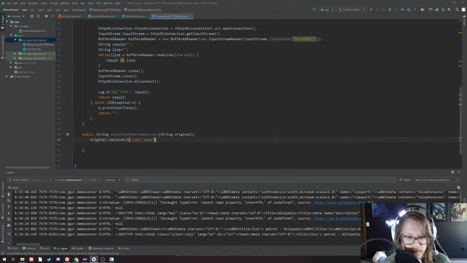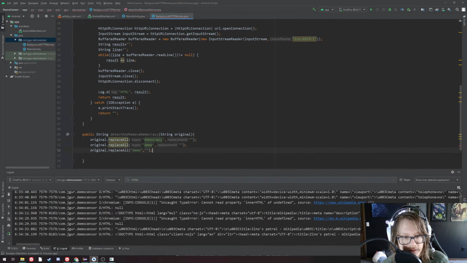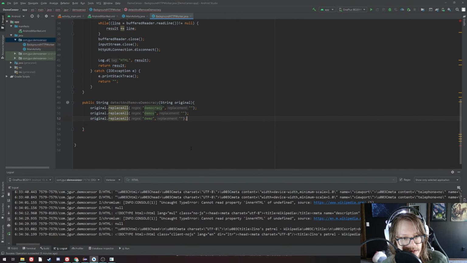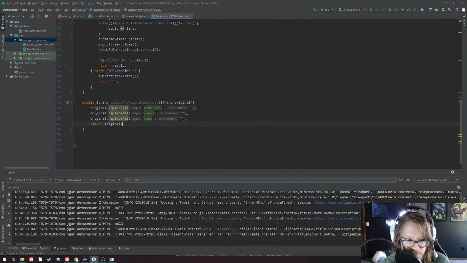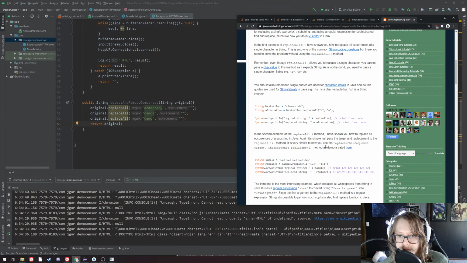So I'm replacing anything containing demo with a blank. Right, you don't actually need to provide a regex. Anything containing democracy with a blank. Anything containing demos with a blank. Technically demo already handles that, but whatever. Demos can go first. And then I'm going to return original. Obviously it would be better if I had something more regexy, let's say.